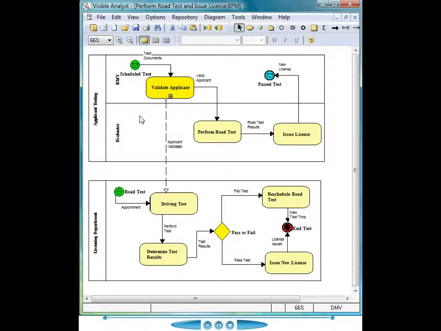That's a very quick overview of the business process modeling capabilities of the Visible Analyst.